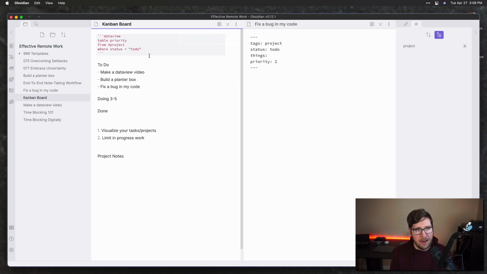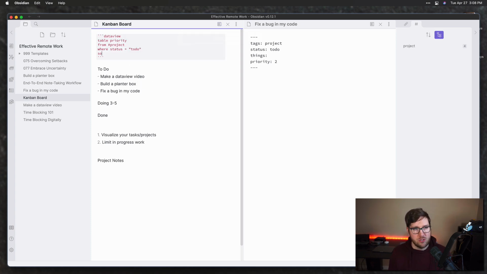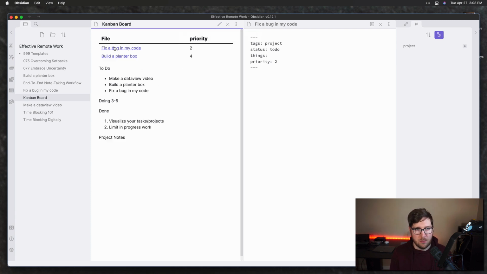So to do that, the next thing we're going to do is sort, and then we're going to say priority, and then we're going to say ascending. ASC is short code for ascending. So if we do that, we should see fix a bug in my code at the top, and then build a planter box underneath of that. And there we go. That's it.